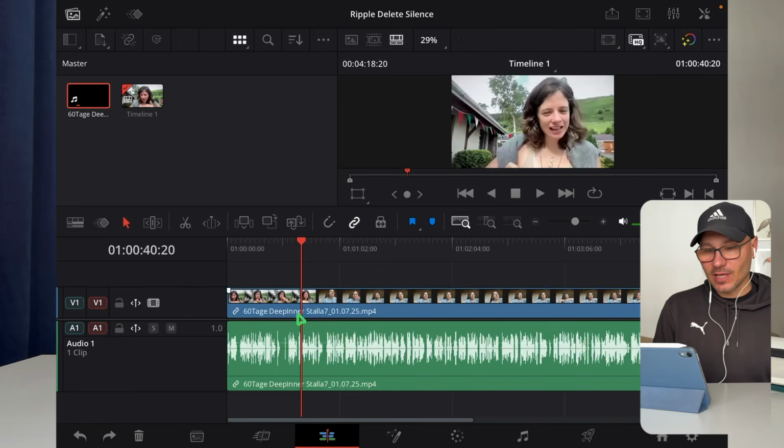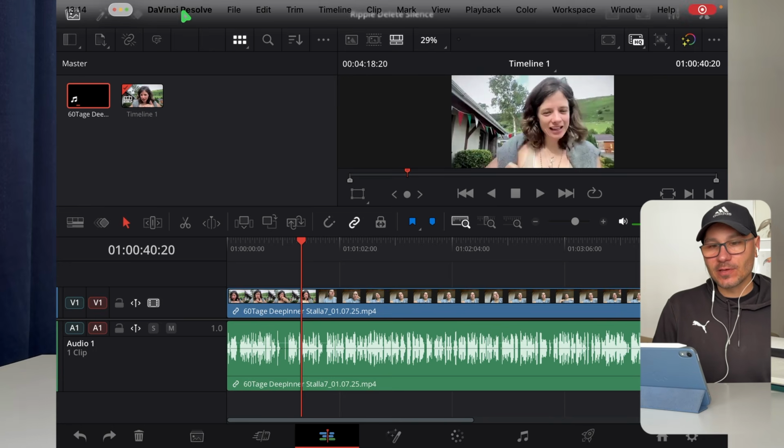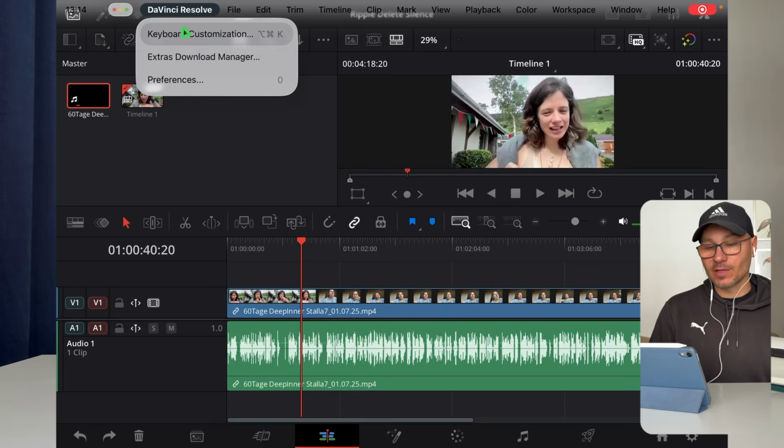So you have to come here into the iPad version, and this only works in the edit page. If you see here, I have all of the pages open. It is possible. You don't need the studio version for opening all of the other pages. I have a video here on my channel where I show you how you can open the pages, but simplified. You come up here to DaVinci Resolve, you have keyboard customizations, and you can give those pages a shortcut and then just open them with the shortcut.